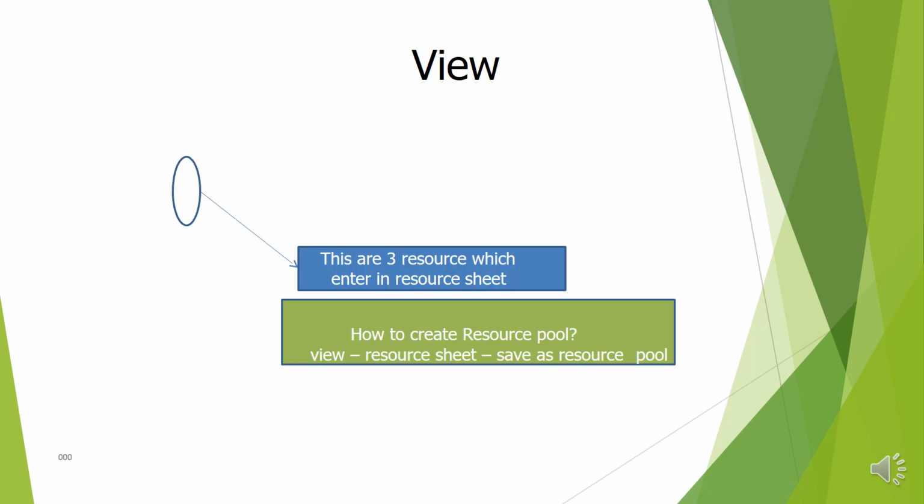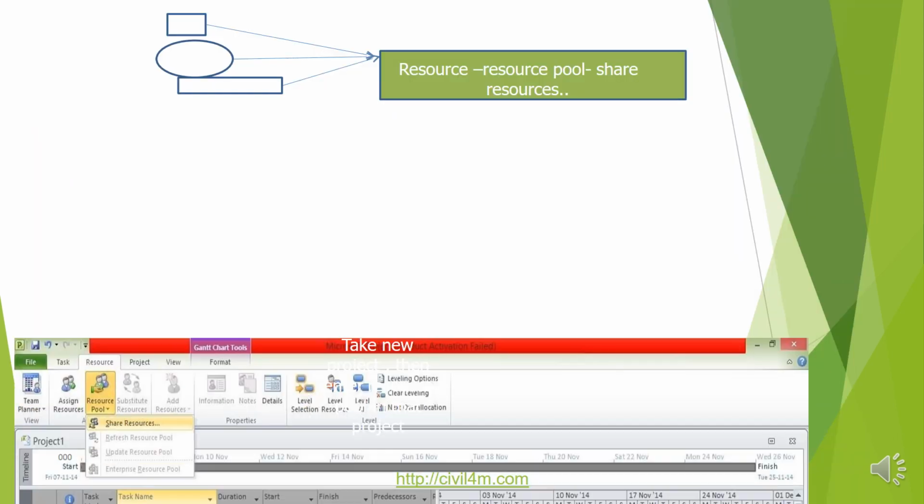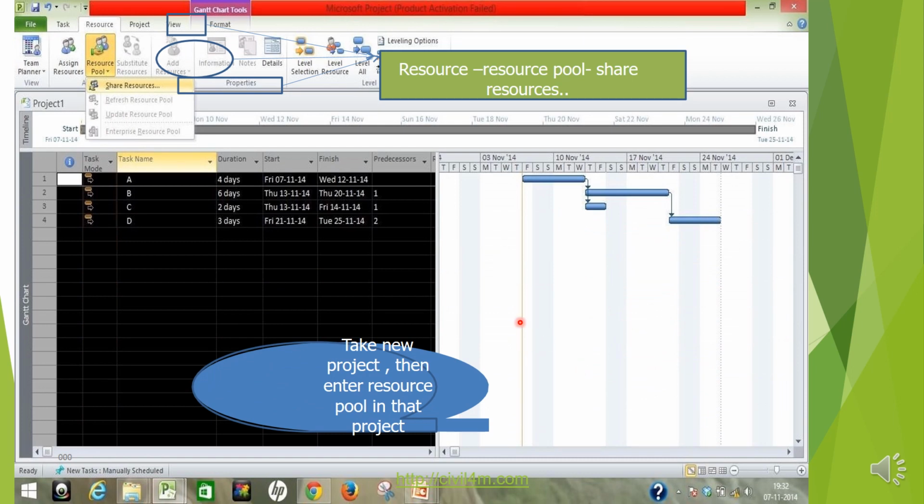Resource pool. There are 3 resources entered in the resource sheet. How do we create a resource pool? View resource sheet, save as a resource pool. Then View, Resource Pool, Share Resources. Here you can see that when you choose share pool, you will get the resources.